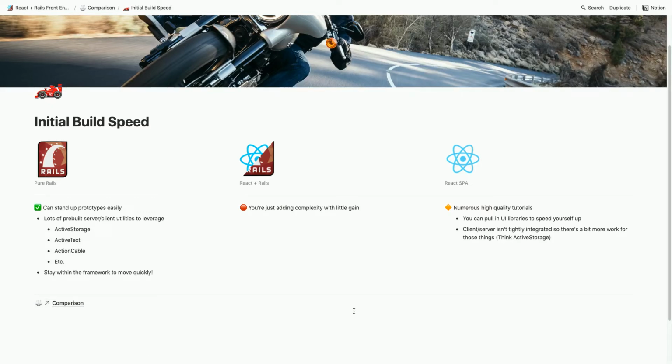And then a React single page application. Like I said before, there's a lot of high quality tutorials. So if you want to get something up and running quick, there's probably someone that can show you how. There's a lot of UI libraries that you can pull from, so you don't have to build everything yourself, which is nice, but it's not quite at the same level as a pure Rails application.